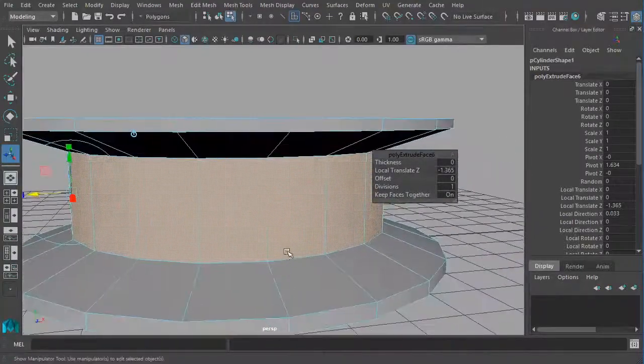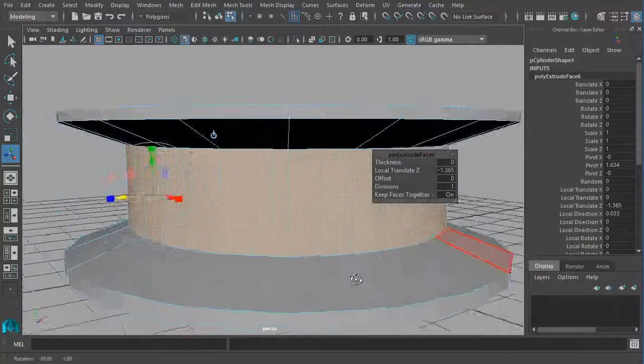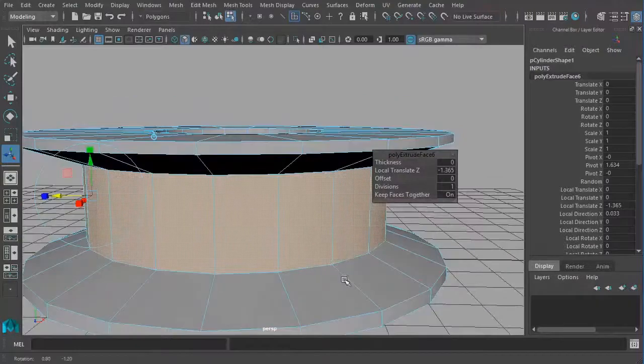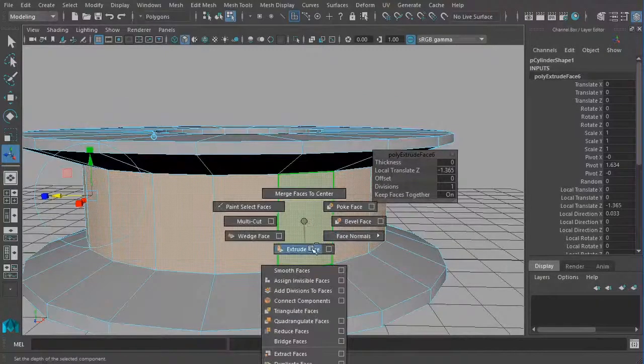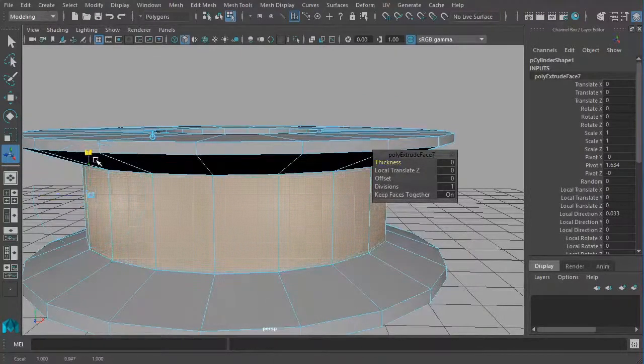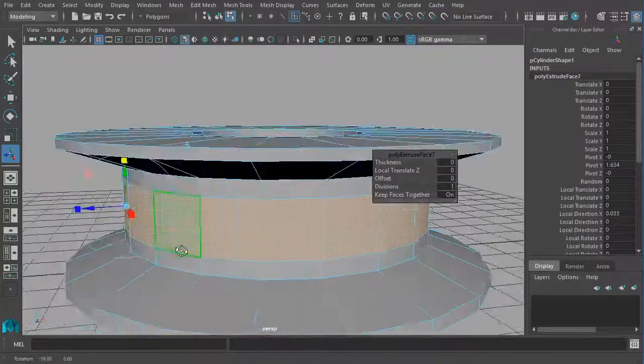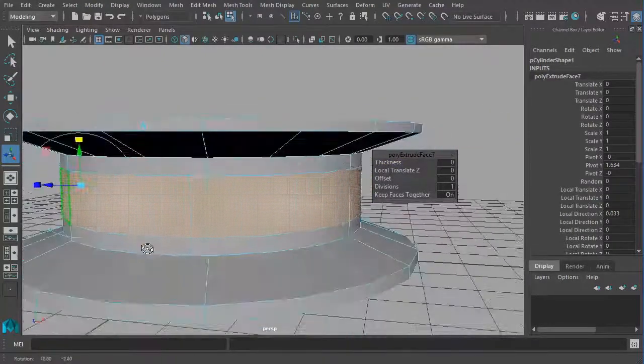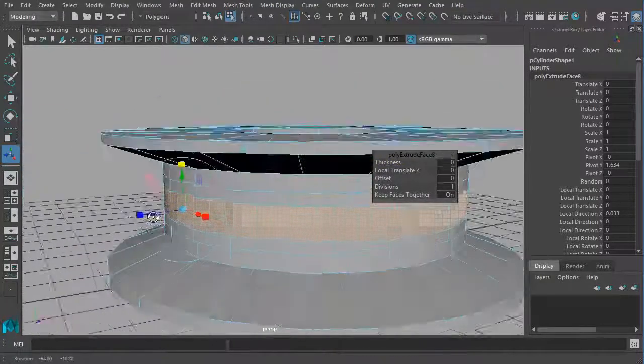Great. So this looks like it gives some space here for the people who are sitting here to keep their feet. And we can also do some more extrudes. Shift right click, extrude face. I'll make it smaller. Great. I'll do one more extrude. Pull it closer. And this time I can actually push this out.